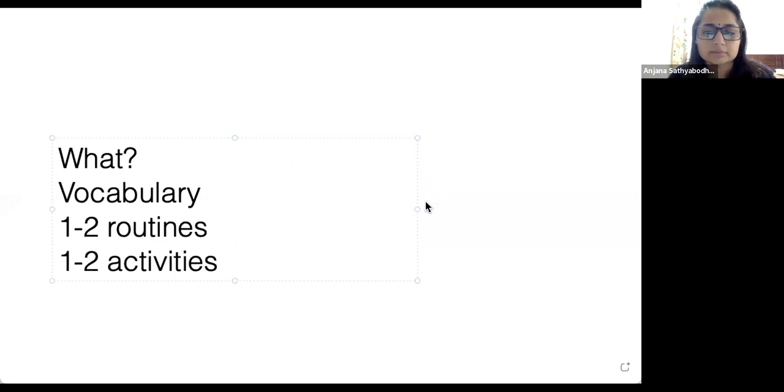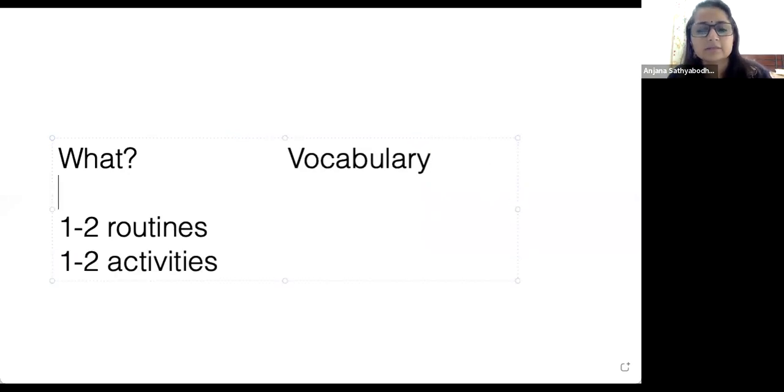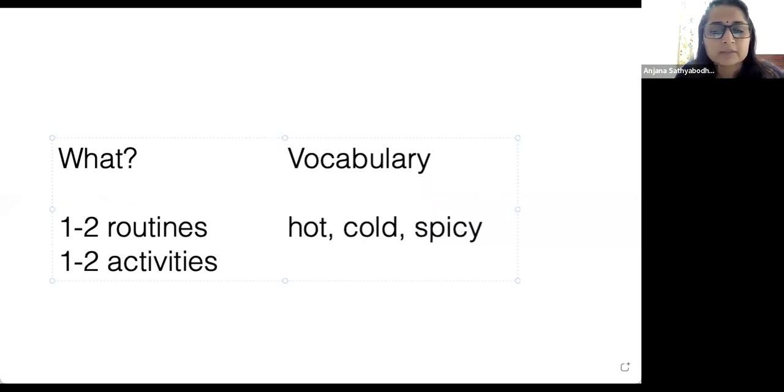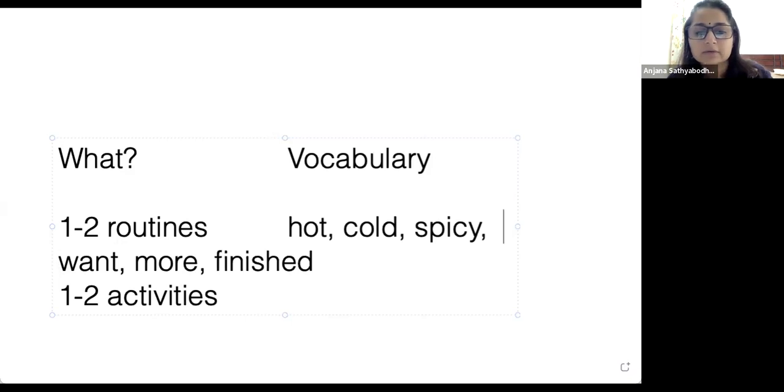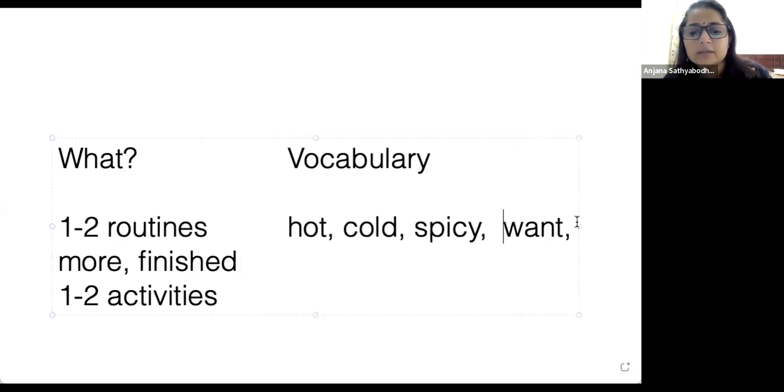For every activity, there would be vocabulary. For a mealtime routine, it would be something around food, right? The food is hot or cold, spicy, and you can say want, more, finished. These are some of the common words that you can keep using everywhere. And for activities, again, choose something like I showed you. We created a horse riding folder, and we thought of words that could be modeled during that activity.